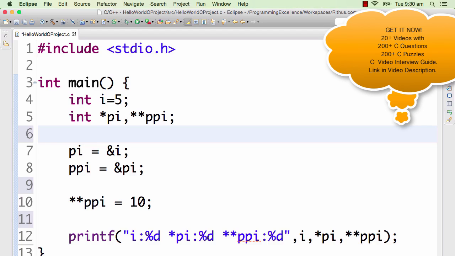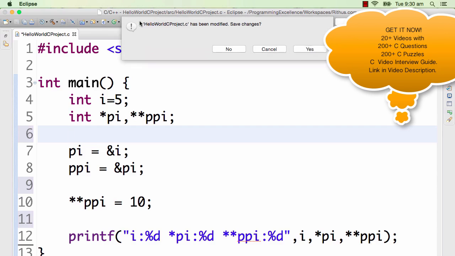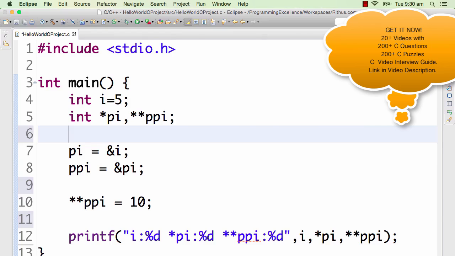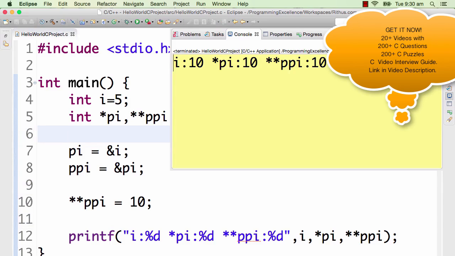Welcome back. Hope this was an interesting puzzle to think about. When I run this program, what's the output? Let's save it and run it again. So you can see that the values are all 10. So I is 10, star pi is 10, star ppi is 10.